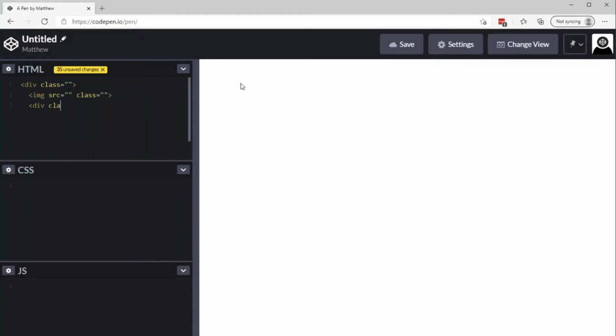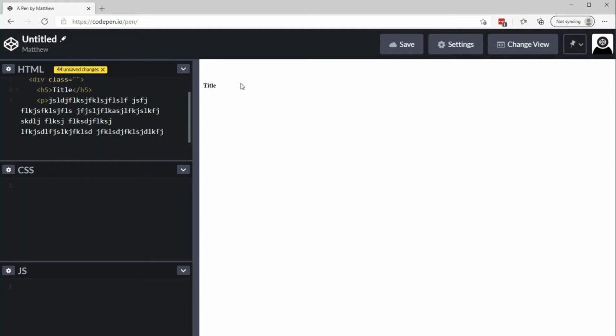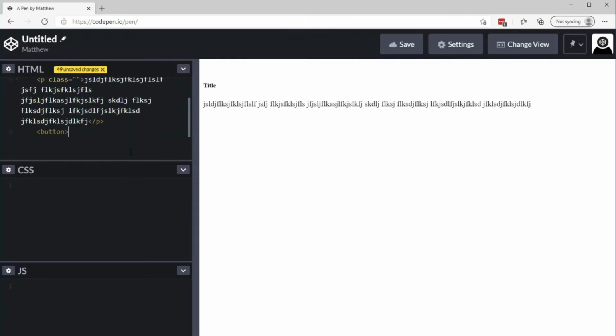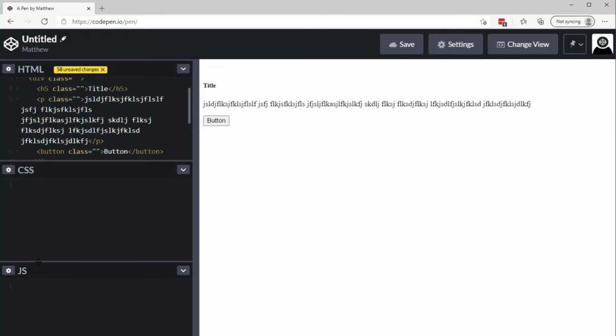Then another generic div, which is going to be a wrapper for the body of our card. But for now, again, no class attribute there. Then we'll put in an h5, just call it title for now. Under that, a paragraph, and I'll put in some random filler text. Under that, a button, and that's it for the HTML.